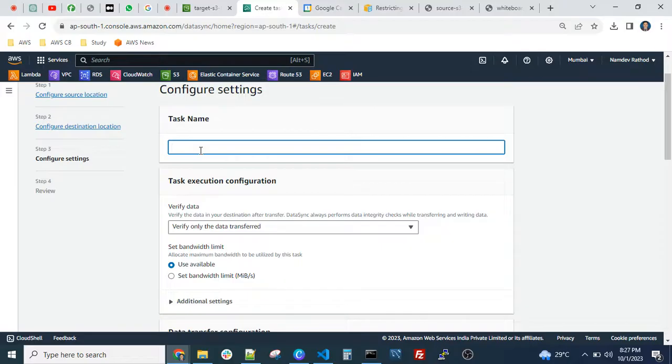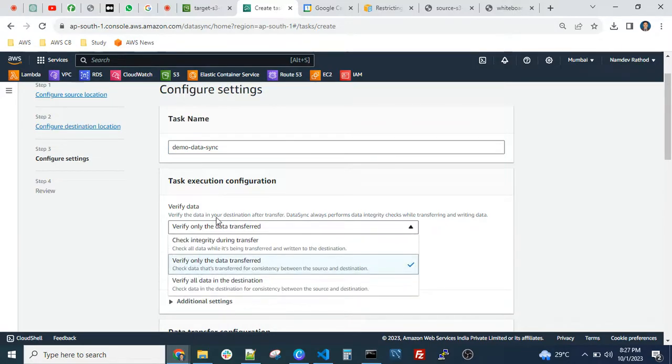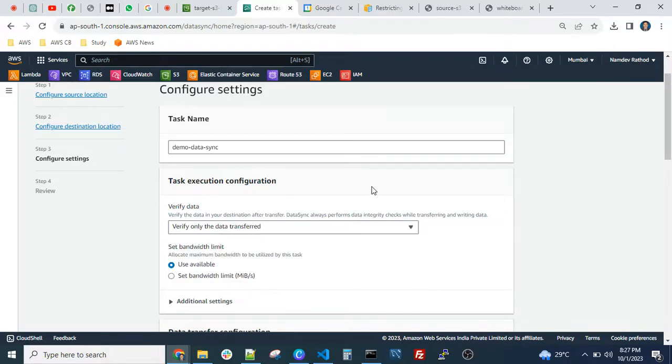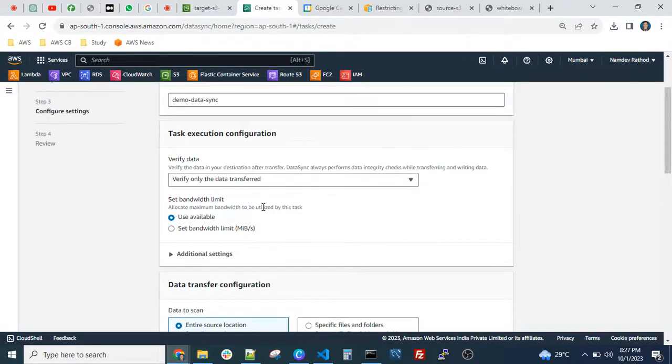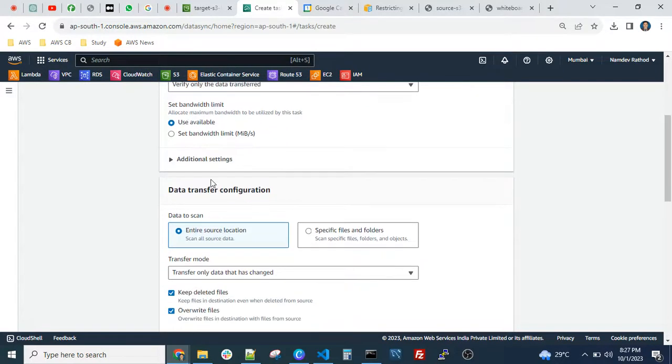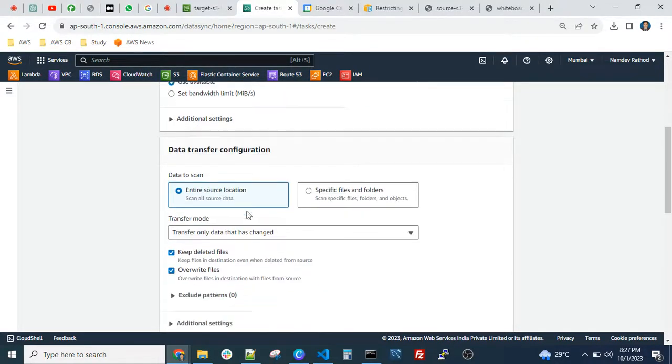You can give the task name here, like demo data sync. Verify only data transferred. There are multiple options you can choose based on your project requirements. It can automatically verify the data after the transfer. Let me select the default one. You can give a bandwidth limit here if you want a specific limit, but for now just go with the default.